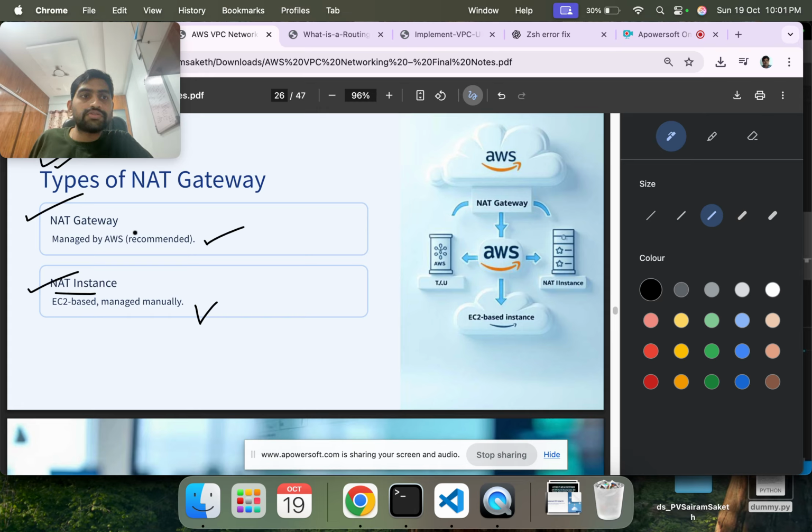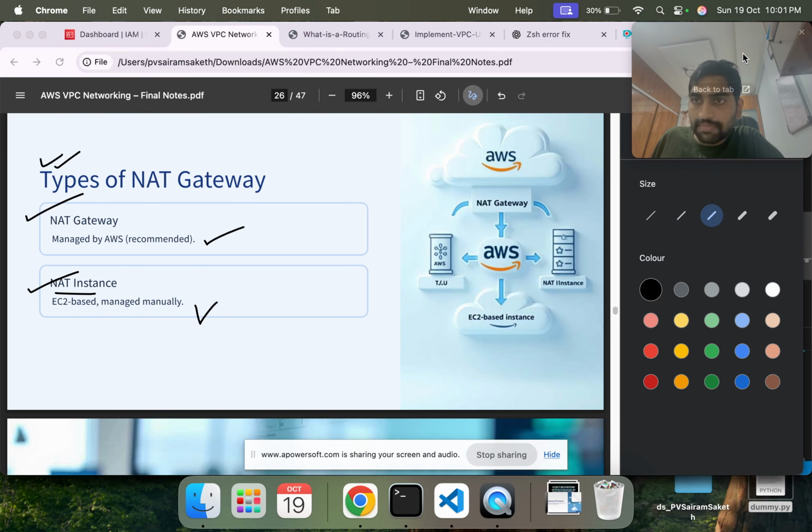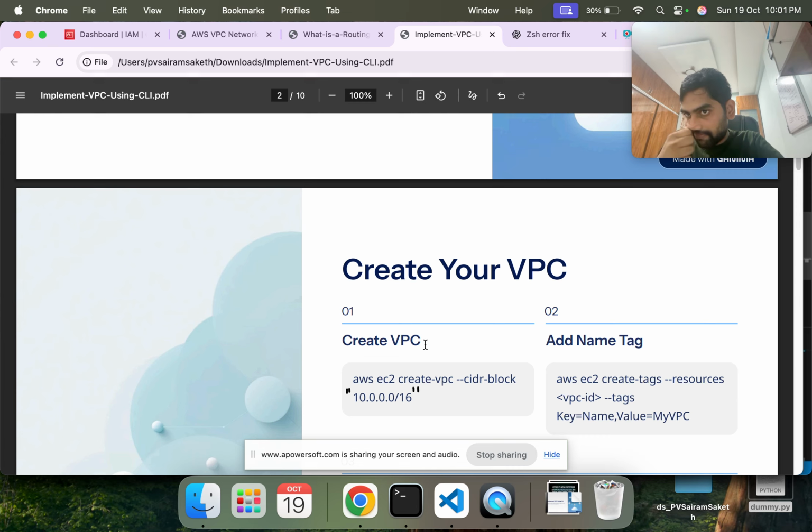So now we are going to see how you can play with VPC in your operating system. I will be using the MacBook operating system, and I will be using this PDF, as this is a very good PDF. Before starting this, I want to make one very important revision.